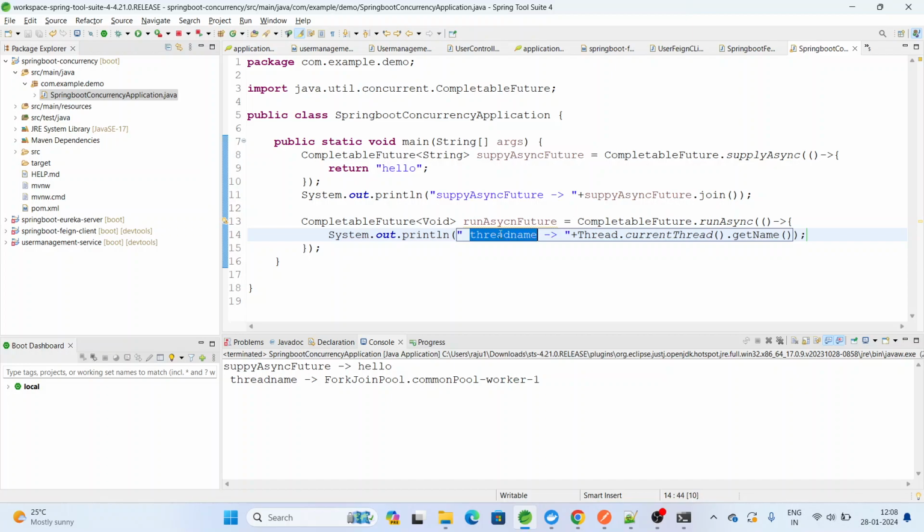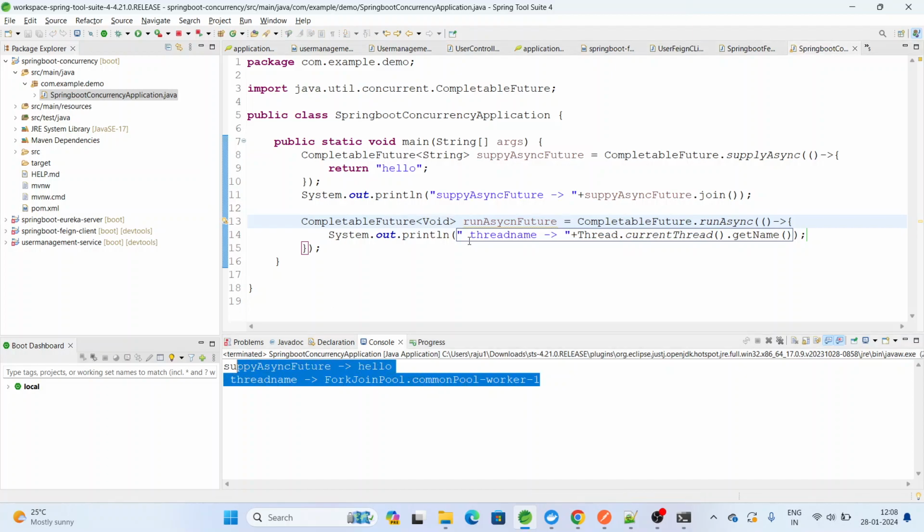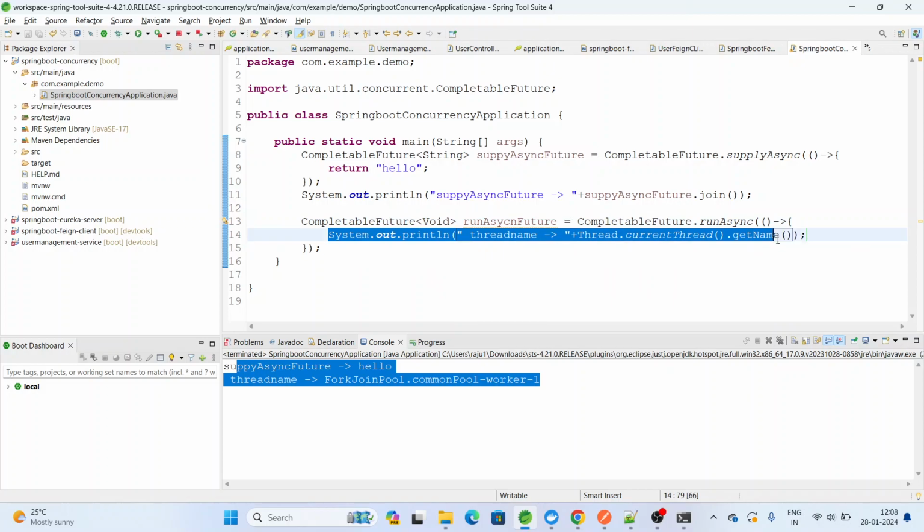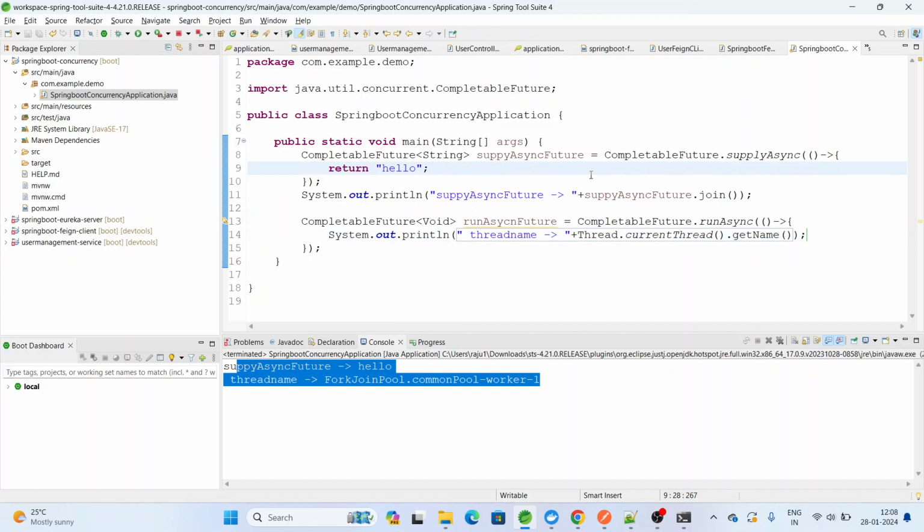You can see here I am printing a thread name. Since it is run async, it will run in a separate thread, that is, from the fork join pool it will get one thread and use that thread to run the code in this block. So it will not run in the main thread. Here it is void, it is not returning any result. So as per your requirement, you can use supply async or run async.